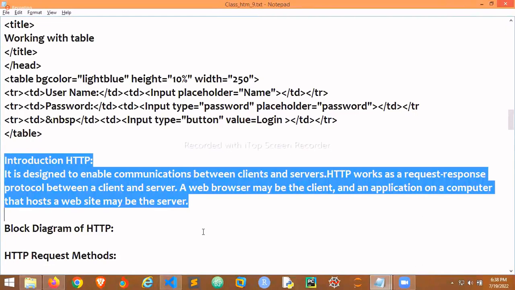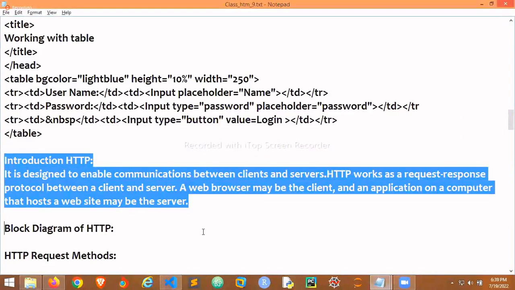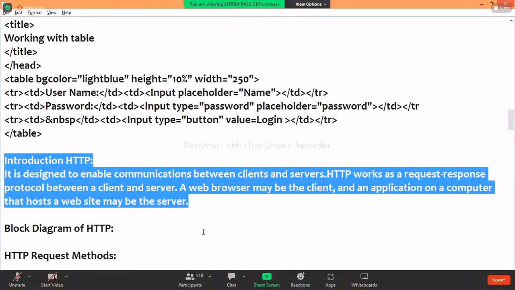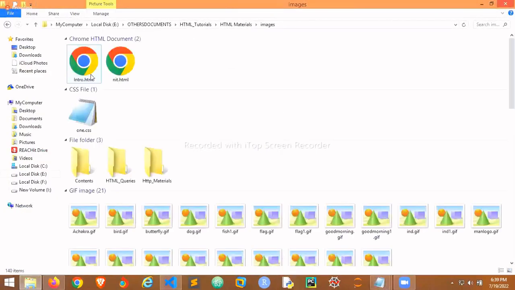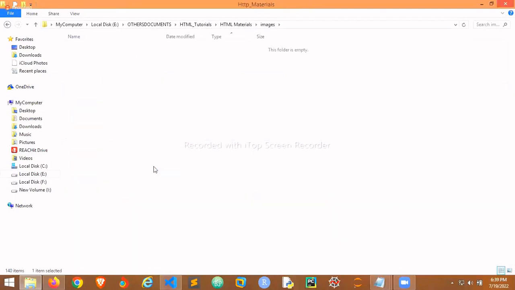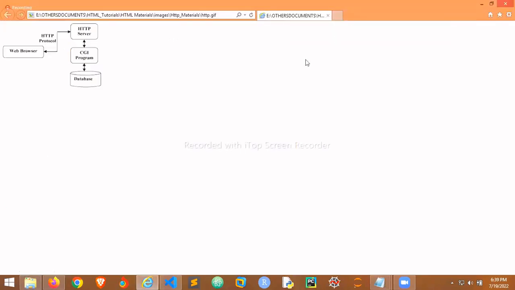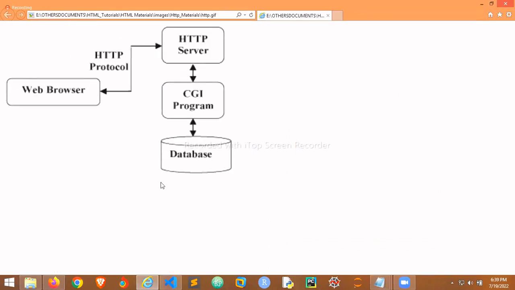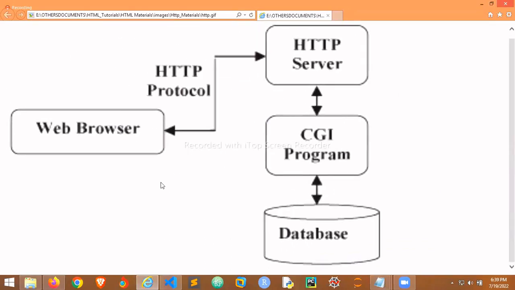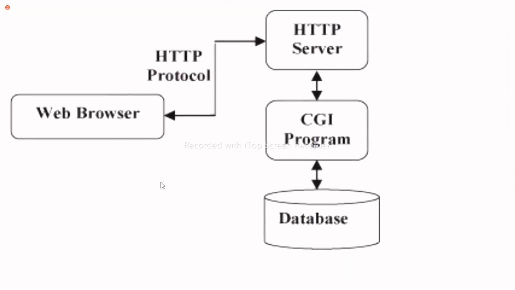So what is the block diagram of HTTP? First, the definition, once again, you can read. You read now? We'll see the block diagram. Observe. Observing the picture, everybody. The picture is clear.